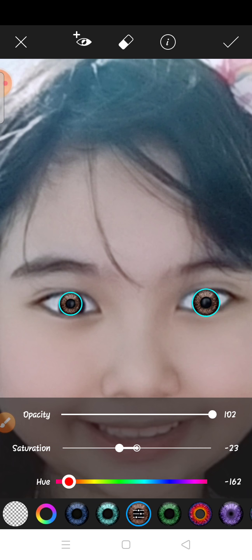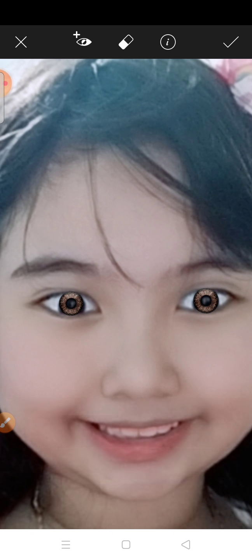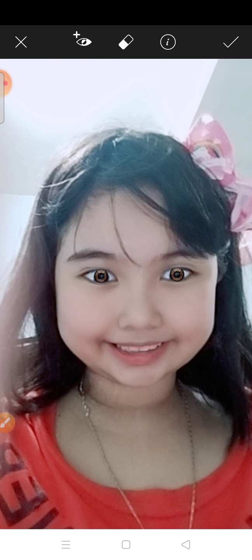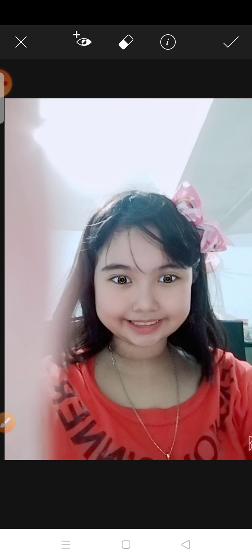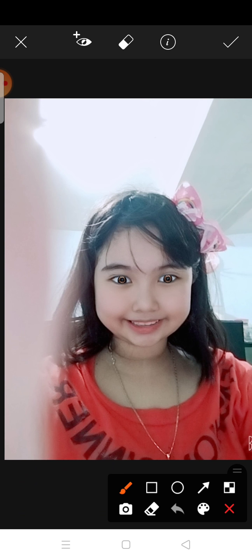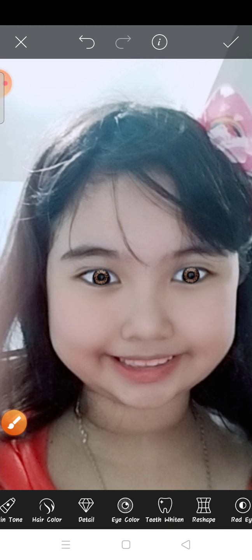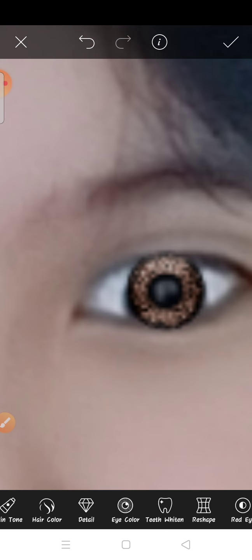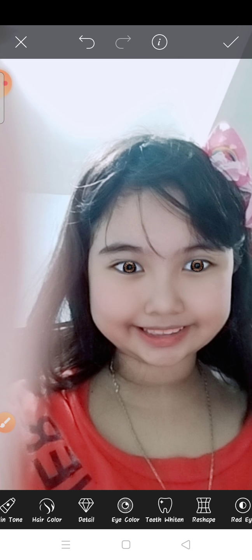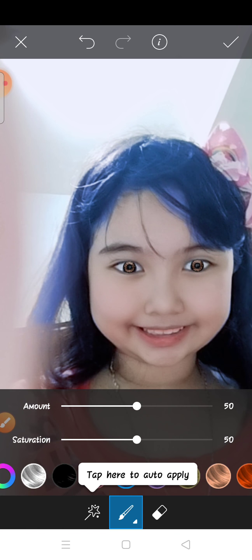Okay, and then we gotta adjust these first. It doesn't look okay, so we gotta adjust them. Okay, if you're done, just click this one. If you see this check here, you gotta click them. And yep, if you want to add beautify or hair color, it's the same process.